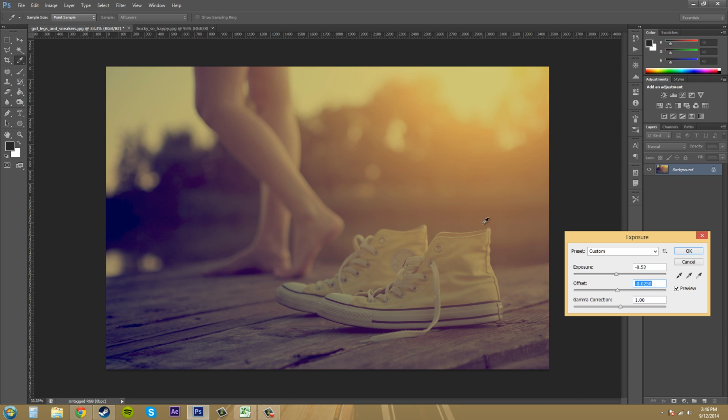It'll adjust your exposure by setting points. So I might as well go over those real quick. We have the eyedroppers here that will set the black point, the mid-gray point, and the white point, and that'll adjust the overall values for your exposure.